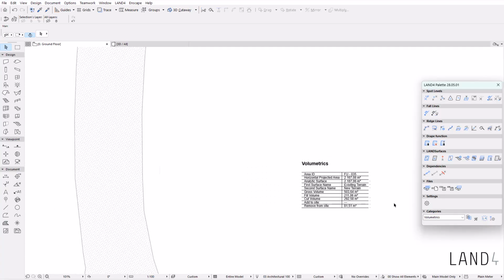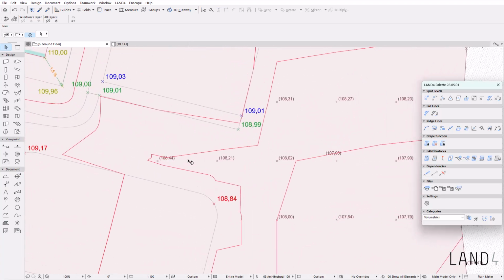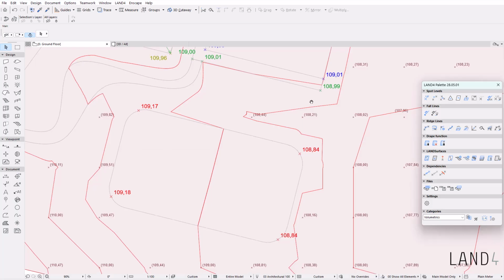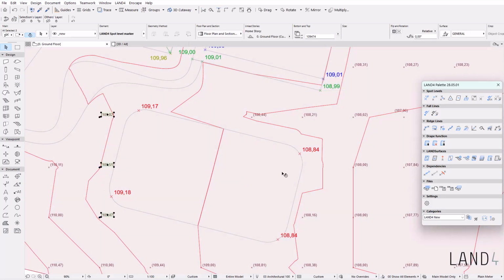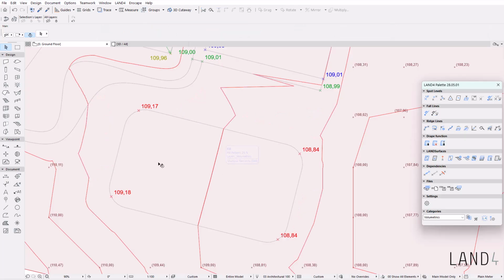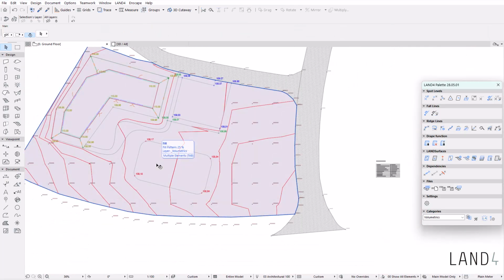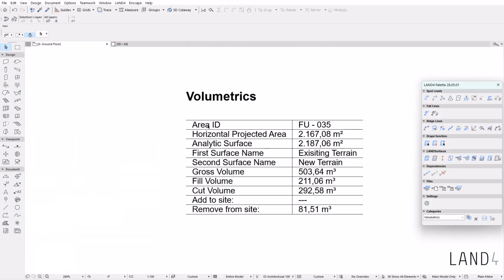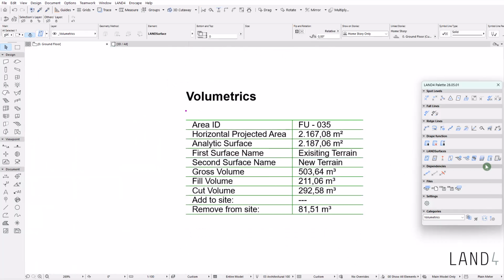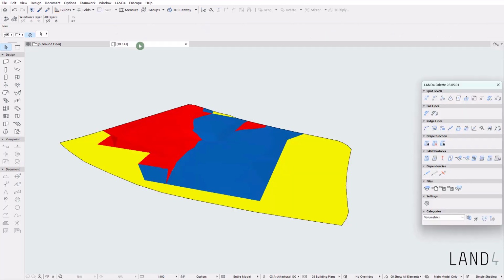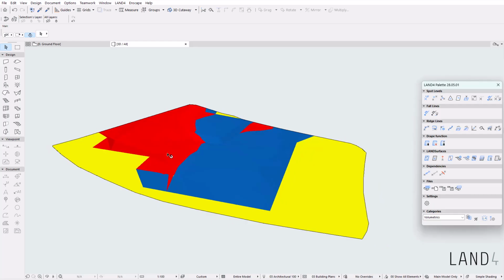Let's go back to 2D. Let's try to remove more spot levels around the constructed elements. And I will make a selection of the spot levels closest to the playground. If I delete them, the Land4 new surface will update. And then I can go to the volumetric stamp, select it, and press on refresh volumetrics. At the same time, the volumetric surface will update in the 3D with the new results.